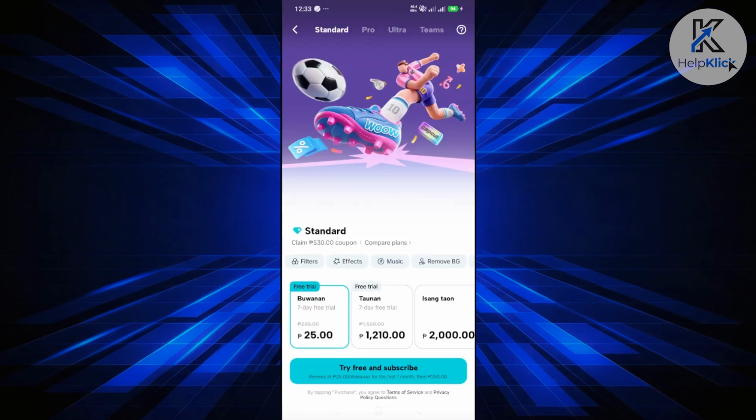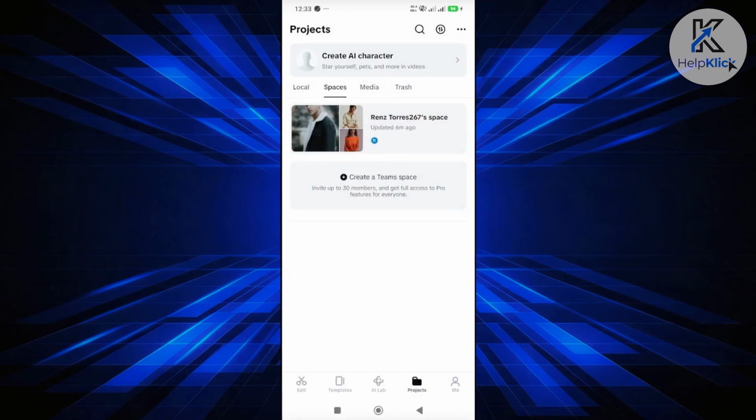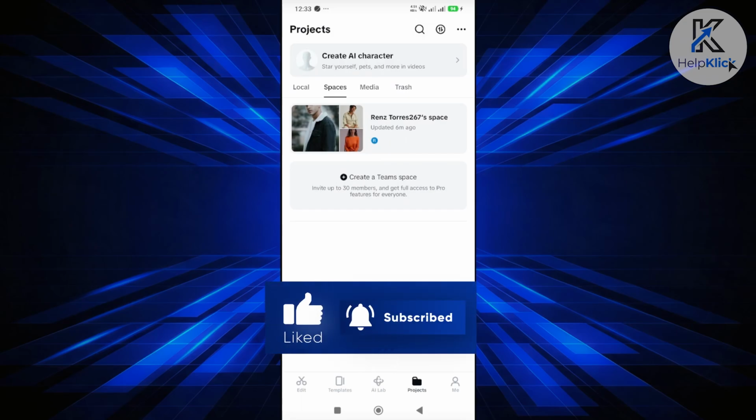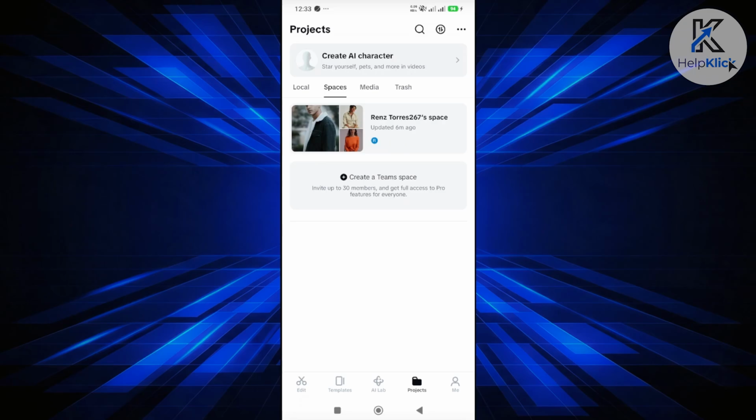Now, in this case, once you've created your space, you're now ready to start using the space functionality here. Now, by the way, in order for you to create spaces or team spaces here, you may need to subscribe to CapCut's plan in order to access the full features that it enables. But if you just want to use the default space that you have, you could also use that.